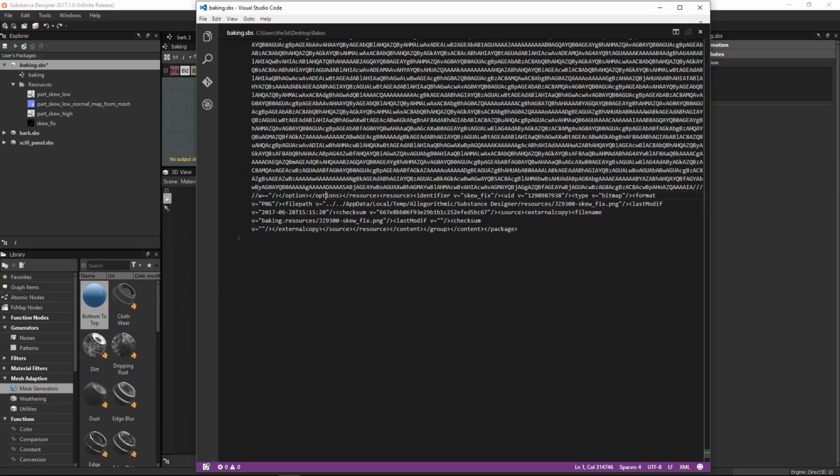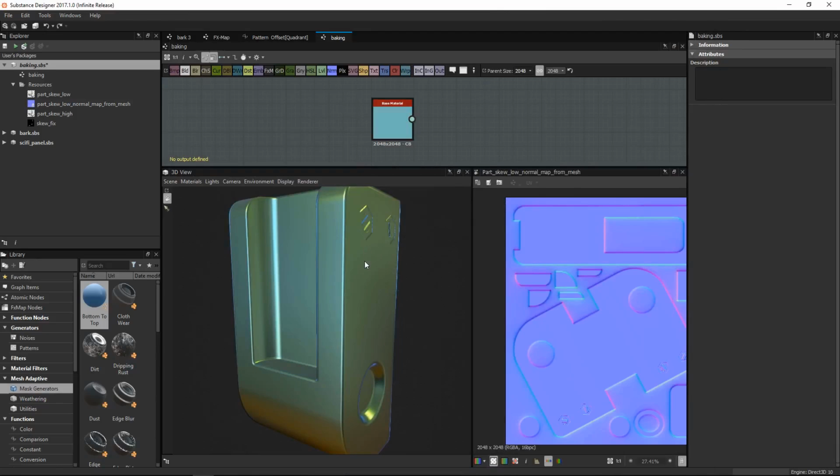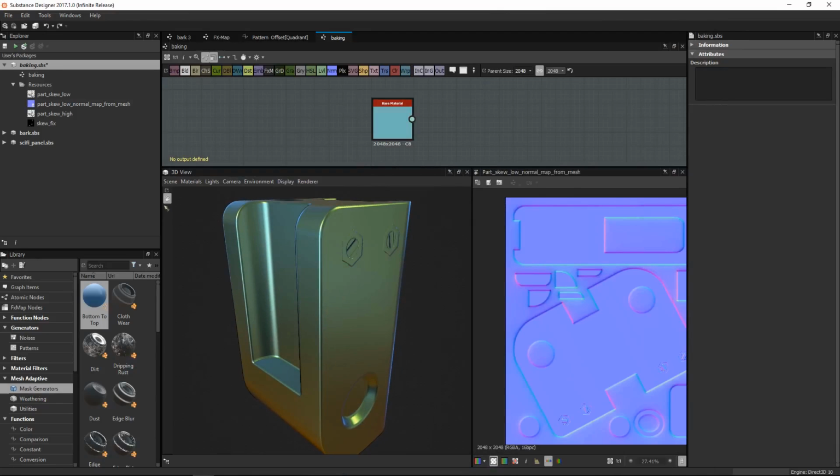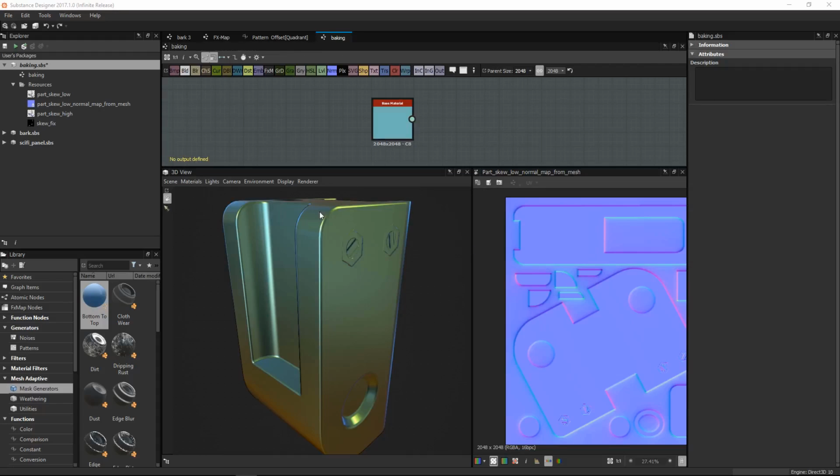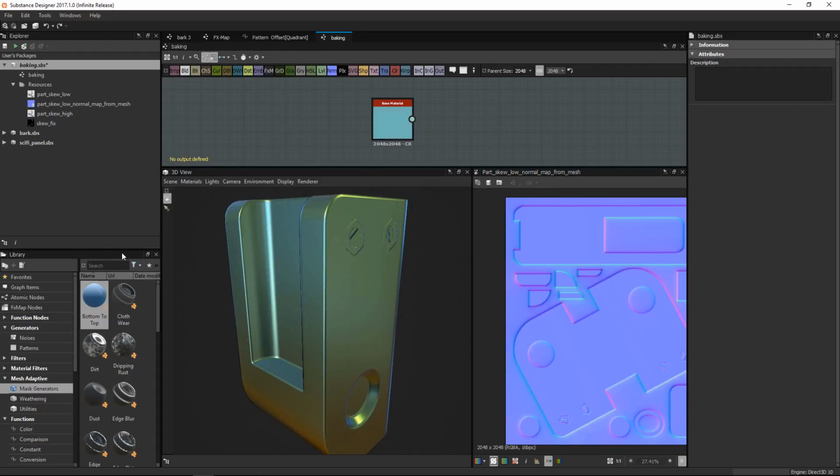So let me just close this. Okay, so that is going to take care of our baking. Let me make sure we close that. All right. Okay, so that, like I said, is going to take care of our baking. So now we're going to move on to some other features here.